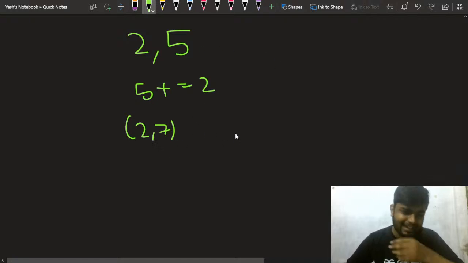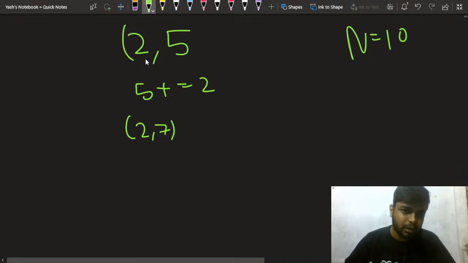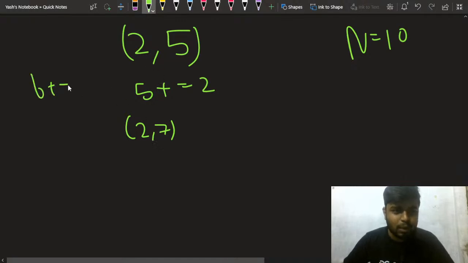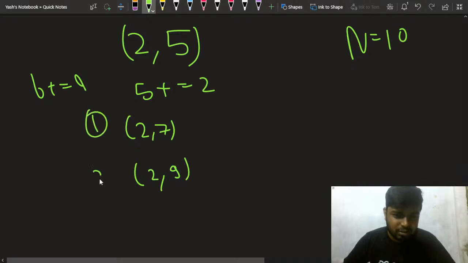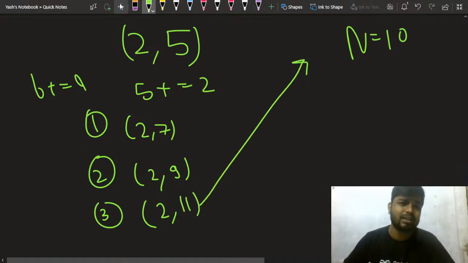But let's say you have to reach 10, okay? Your n is equal to 10, and you have paired 2 comma 5, right? Let's say you keep on doing B plus equal to A. This will never help you, because this will be 2 comma 7 after the first move, 2 comma 9 after the second move, and in the third move you will get 2 comma 11, and then you will be able to exceed it, right?